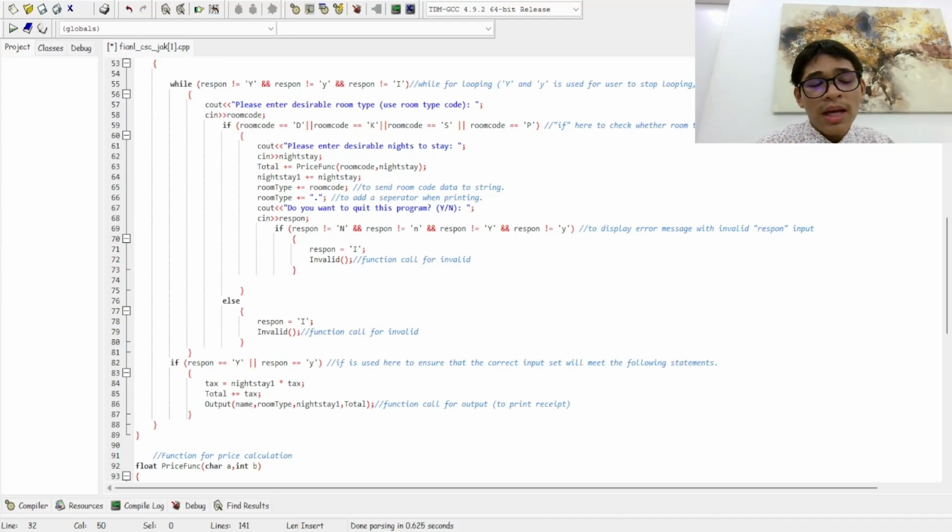Continuing, the plus equals operator is used here in case the user prefers multiple rooms, which will then sum up the total price. Night stay 1 is used to sum up the total nights the user has booked. The next statement is also used to store data in the string called room type. The next statement will be used as a separator when displaying the receipt.